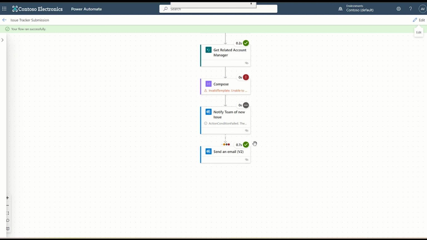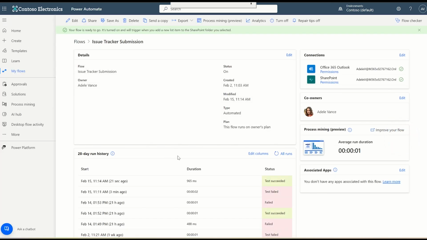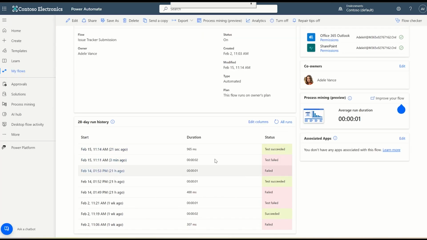But now we can see that our error notification, that step did run. So we have notified the submitter that something happened and the IT team. And then if we go back, let's look at our flow history. We can see that here's our last run. So it says it succeeded, right? Because it went through, it found that step, that error step.